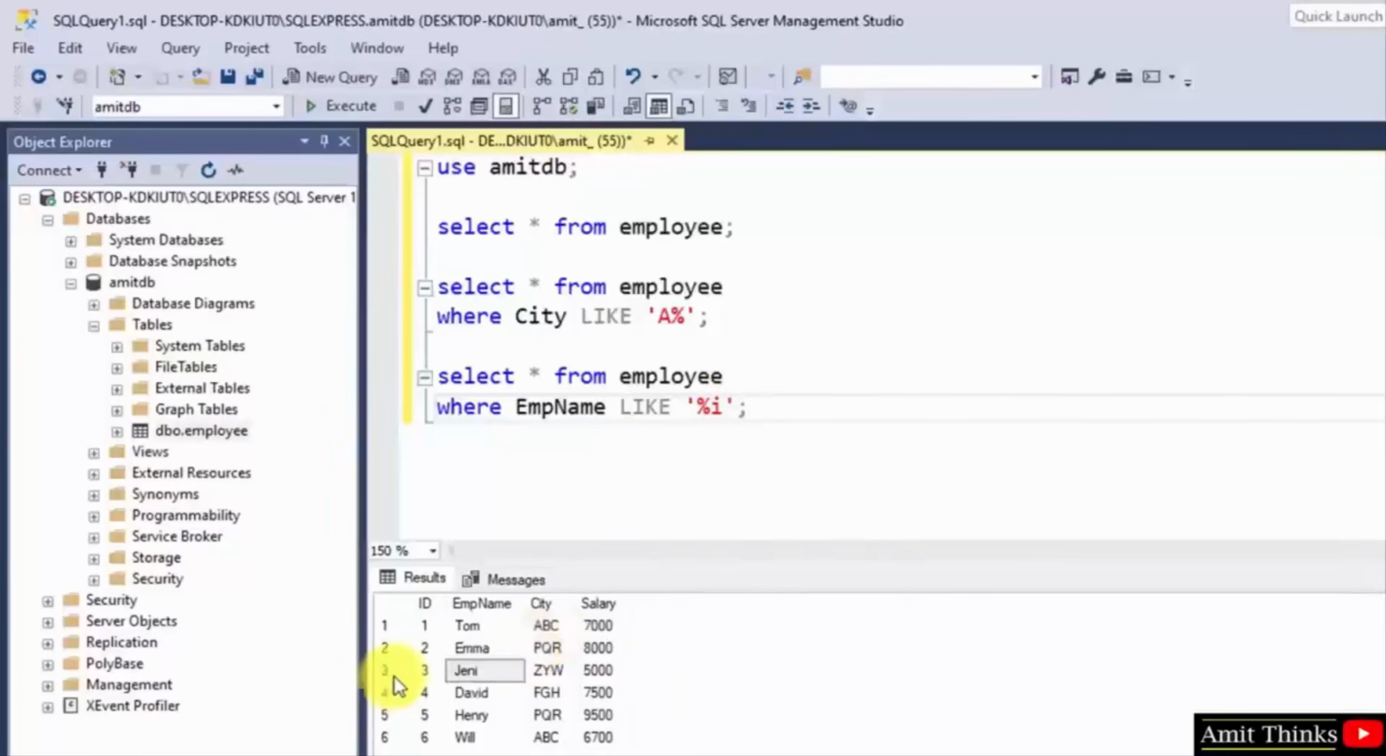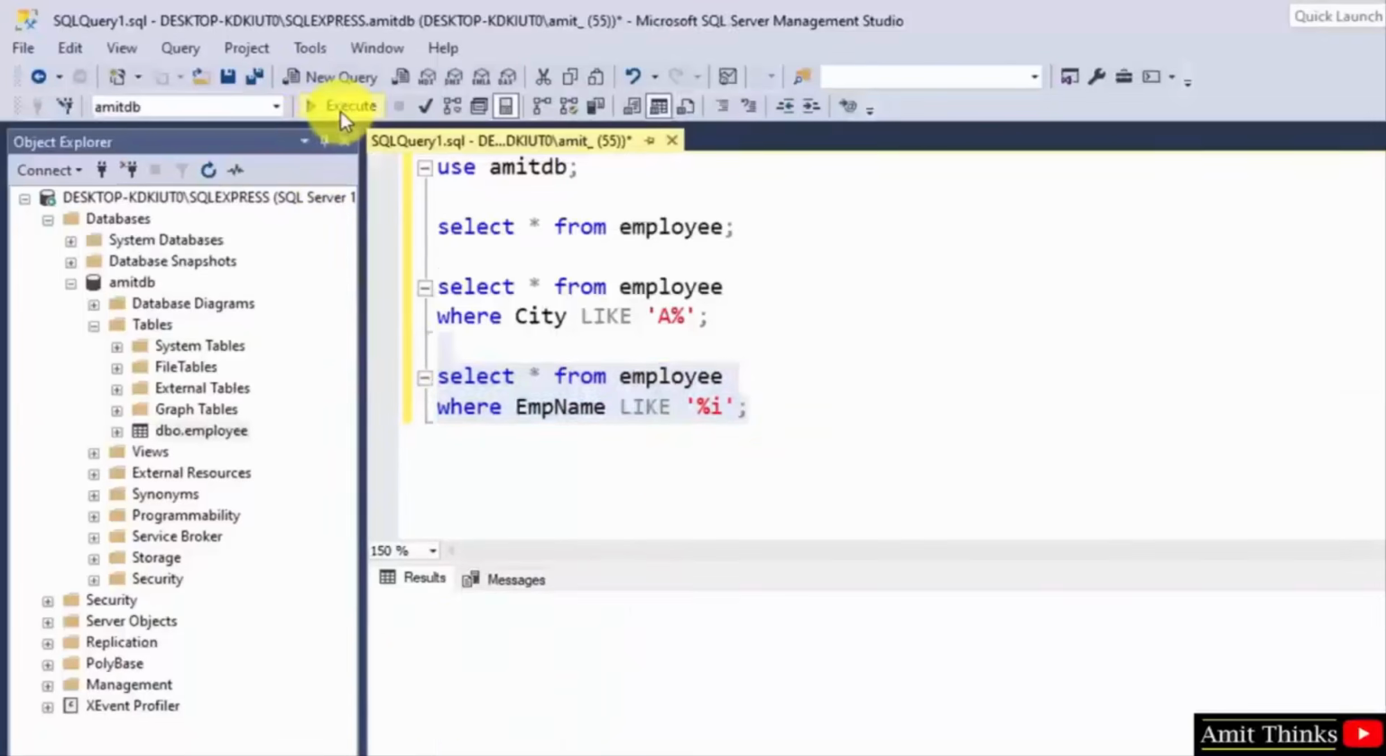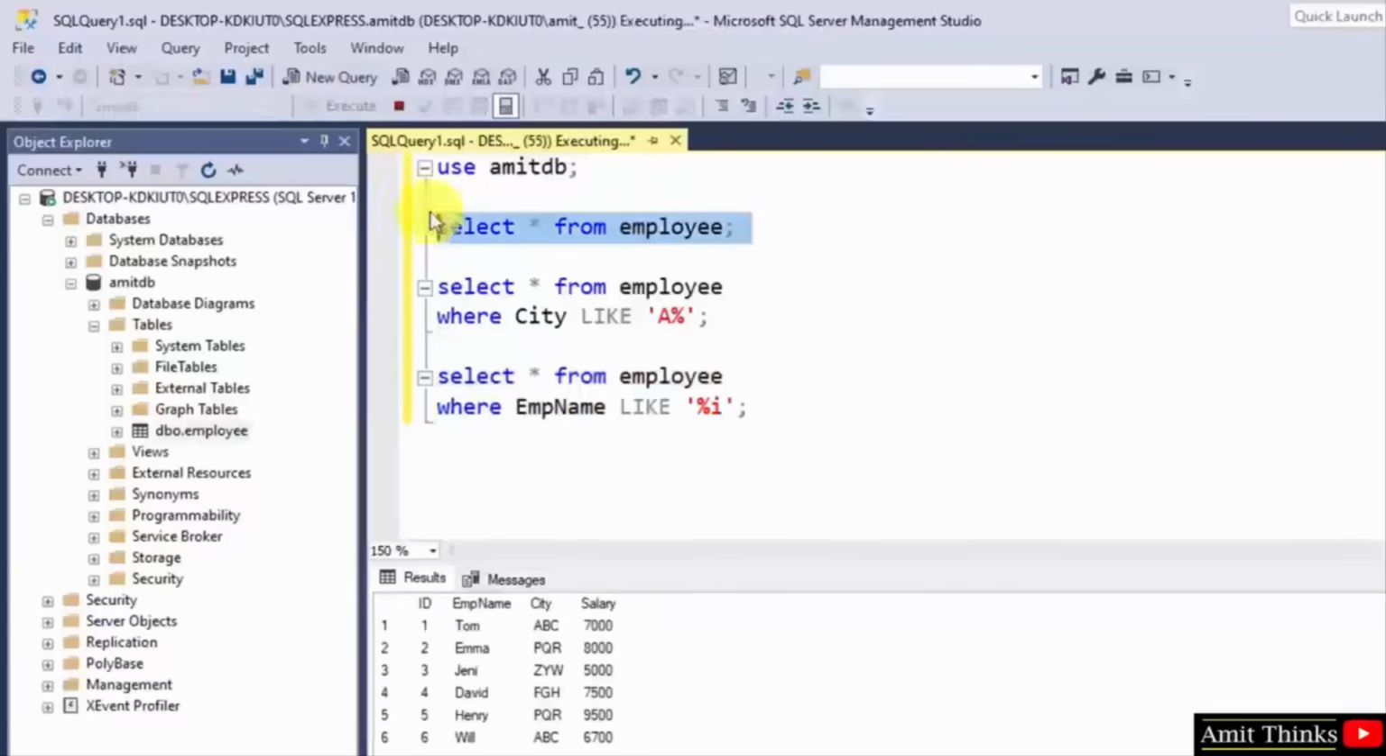Now after executing it, only the third record will be visible. Select it and click on execute. You can see only Jenny record is visible. In this way guys, we can work with the percentage. Now let us guys display the records again.